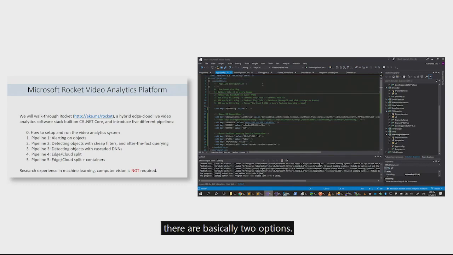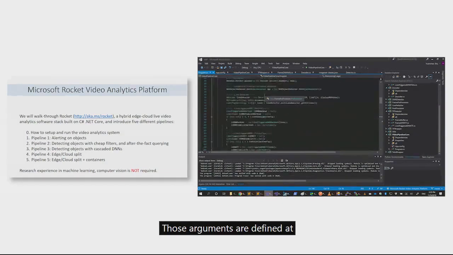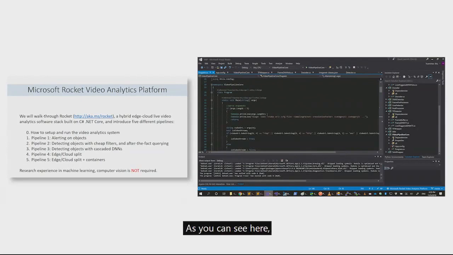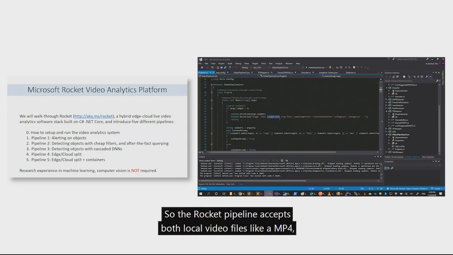To execute this code, there are basically 2 options. You can either do it in Visual Studio in debug mode or run it in a command line tool like Windows PowerShell. Before running in Visual Studio, you need to pass several application arguments. Those arguments are defined at the very beginning of the program.cs file. As you can see here, there are 5 arguments in total you need to pass into the application. The first one is a video URL. The Rocket pipeline accepts both local video files like an MP4 or AVI file, and live video streams like an RTSP stream. The second argument is a line configuration file.